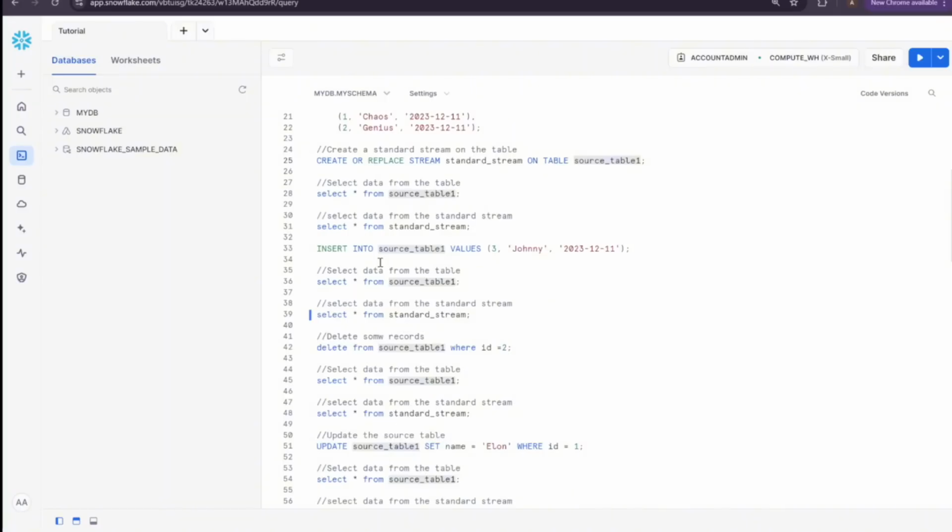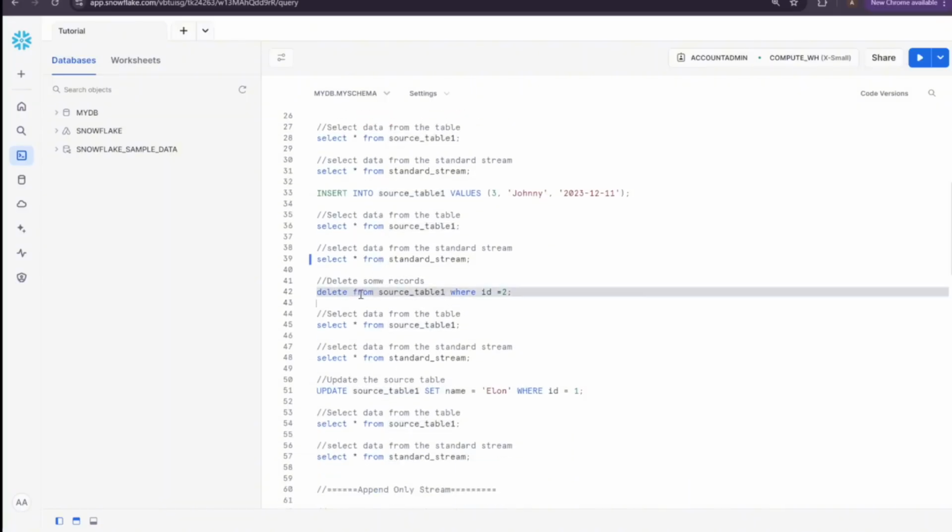Now let's do some more operations on this one, where I'm going to delete the data where the ID is equal to 2 from my source table. So let's run this particular statement.